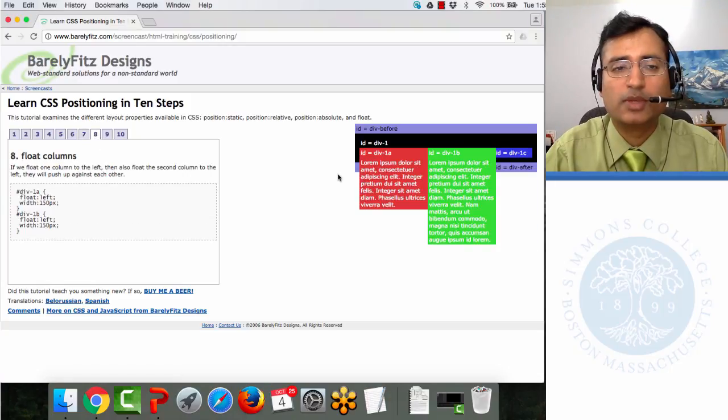In this second example, float is used with two columns. If you float one column to the left, and then also float the second column to the left, they will push up against each other. So here you have your div 1a, and we specified it to float to the left. And then for div 1b, again we specified it to float to the left. So both of these now will float to the left.